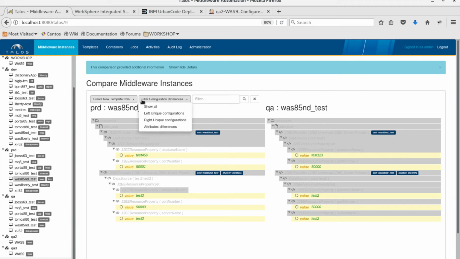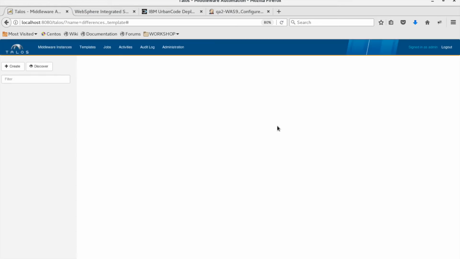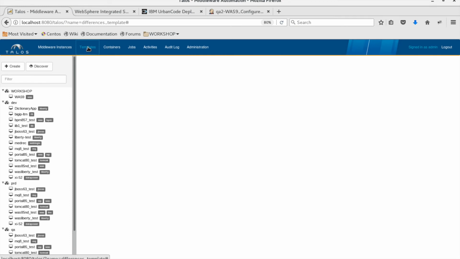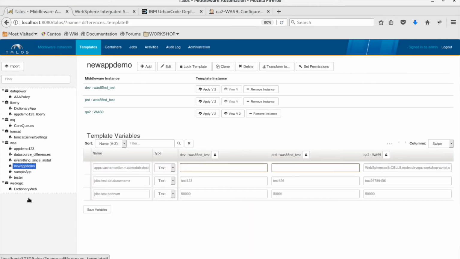One of the really neat things is I can create a template based on these differences. So if I say create a template on all these differences, we'll call this a differences template. I'm not being very creative in this demo. And now we've got a new template. If I go over to the template called differences template, did I not hit save? I may not have hit save on that. I can do it again. That's no problem, very quickly.